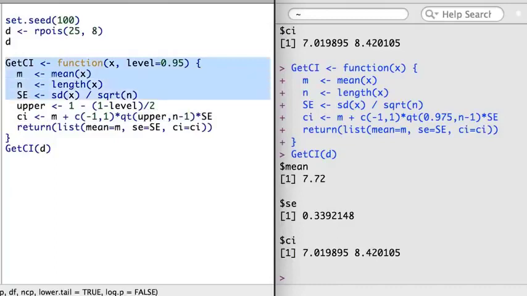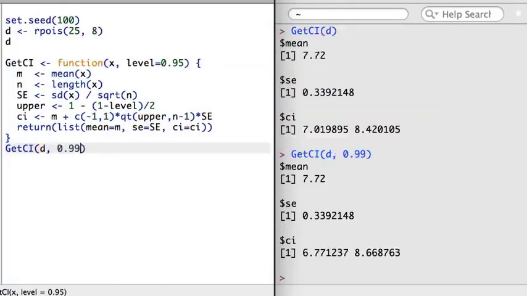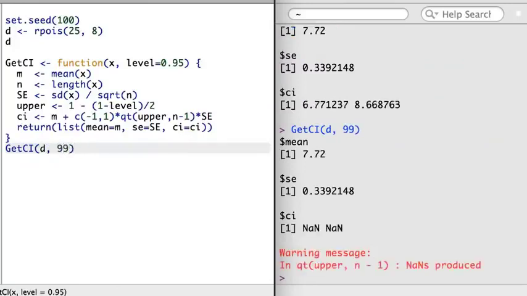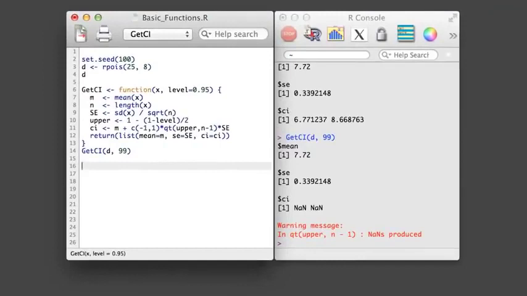Now I can run the function without specifying the level to get a standard 95% confidence level. Or if I want a different confidence level, say 99%, I can easily make that request. Suppose a user input a value for a level of 99 rather than 0.99 for the level argument. In this application, it would be nice if the function failed elegantly and communicated why there was an error rather than simply reporting a warning. This will be the topic of the next video.